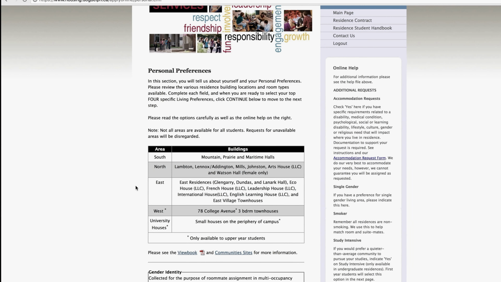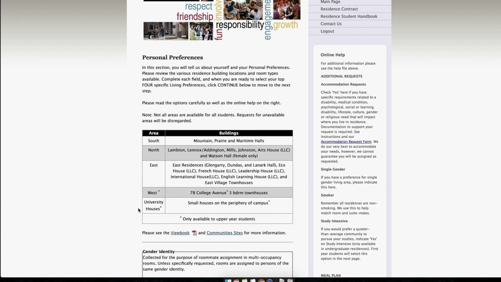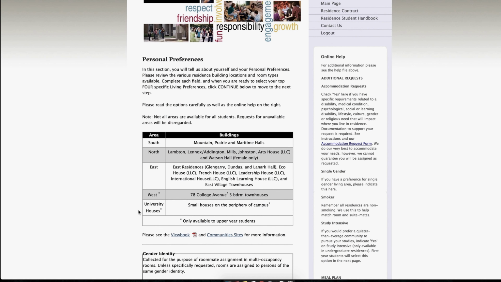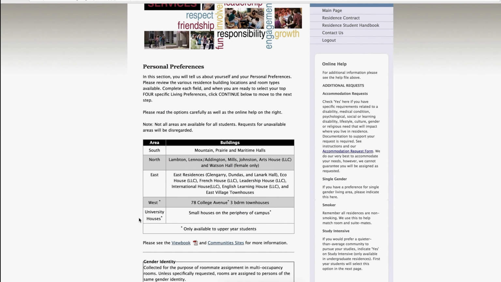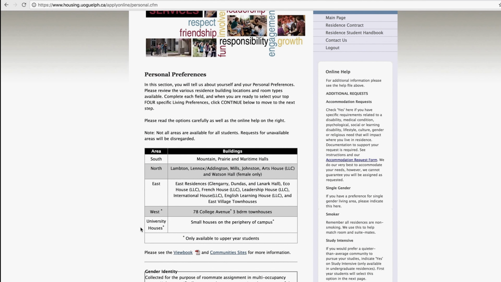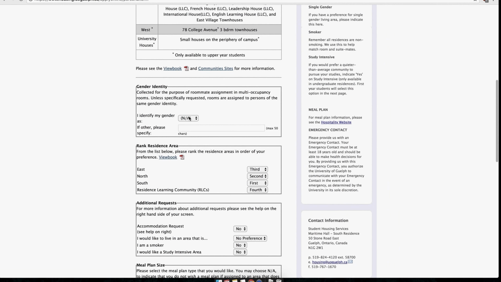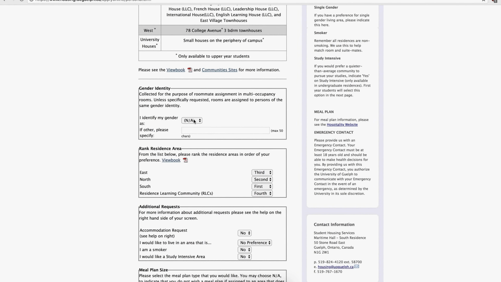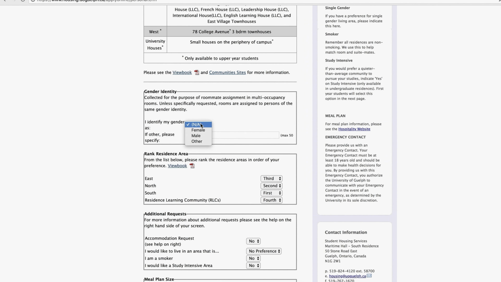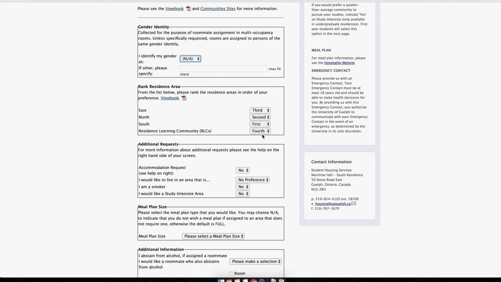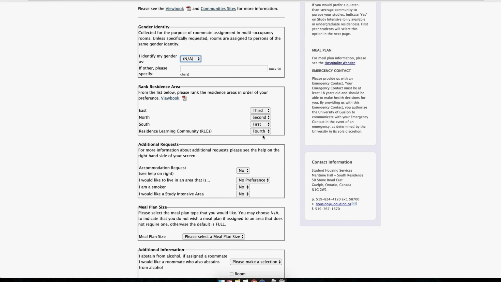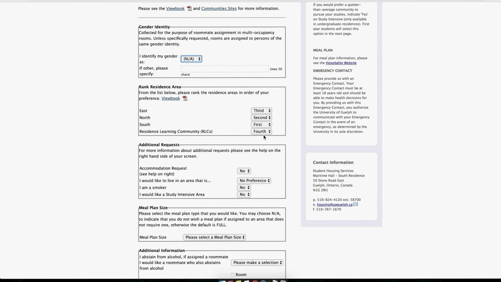Here we are given a list of all the major residences and the names of their subsections. You can refer back to the congratulations booklet included in your acceptance package or online in the links provided below. Continuing down the page, this is where we're going to fill out some personal information and preferences. This is so that housing services can better accommodate the needs of students. First, enter your gender identity. Next, rank which residences you prefer, with the highest being first and the lowest being fourth.